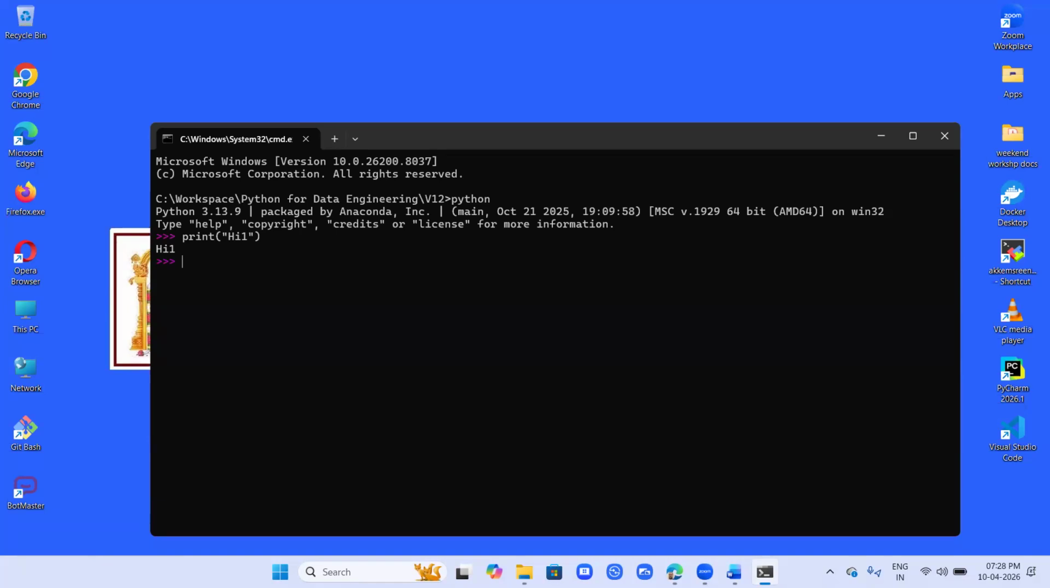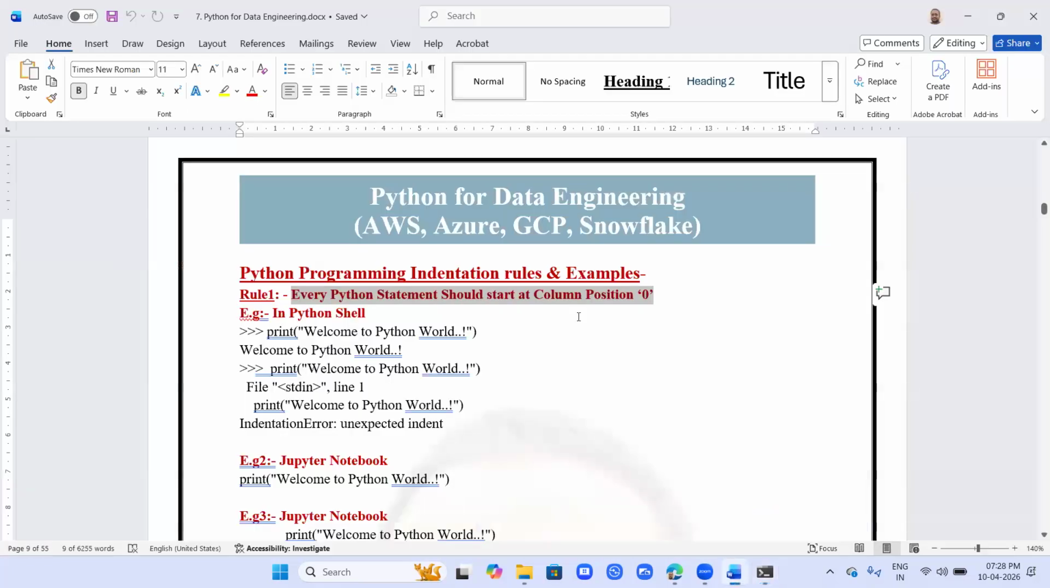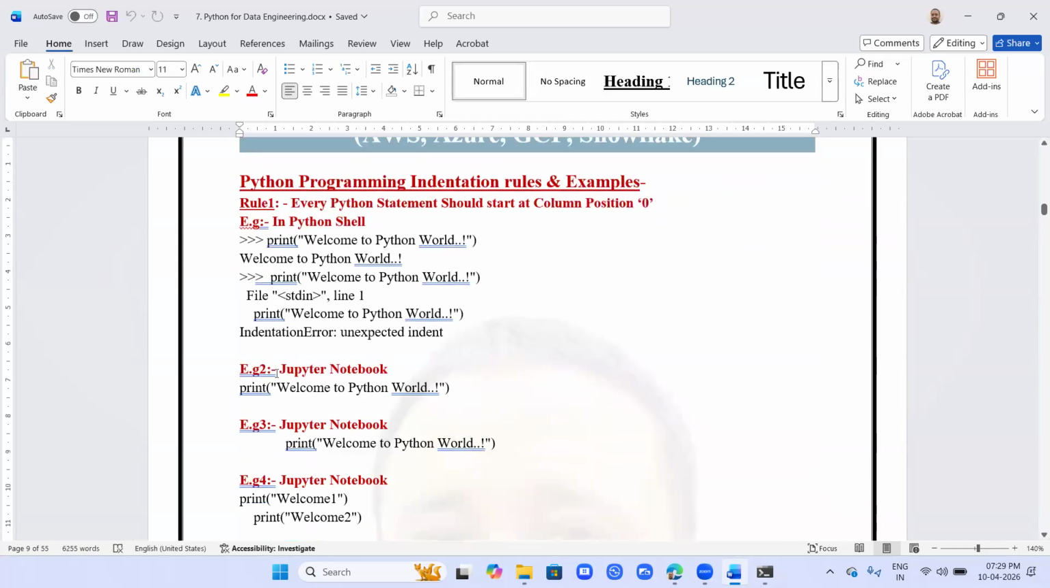Instead of cursor position 0, I'm moving the cursor to the next position, 1. Then I'm writing print I2. Observe, we got an error saying IndentationError: unexpected indent. So every statement should start at column position 0. If you start at a different position, we will get the error IndentationError: unexpected indent. The same thing I am going to execute in a notebook.